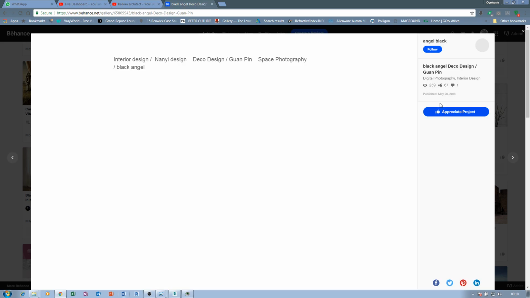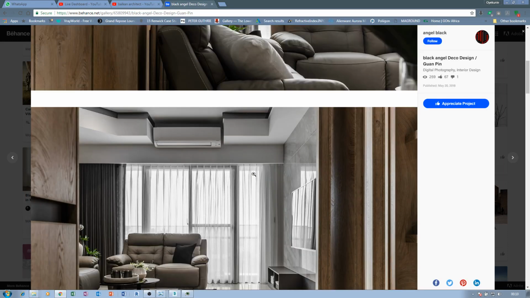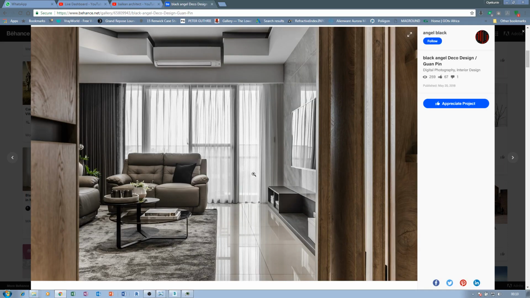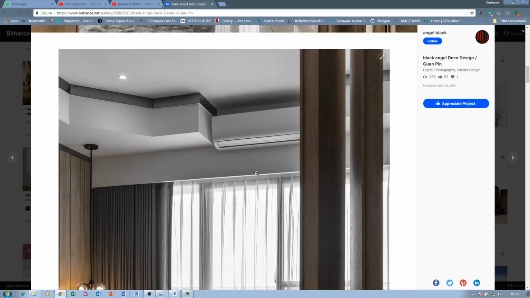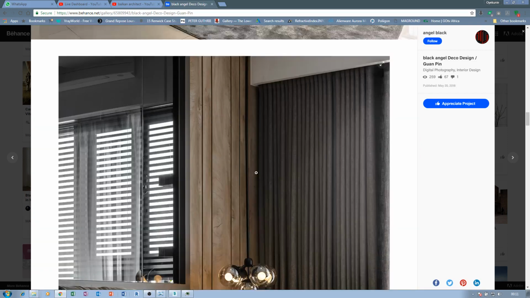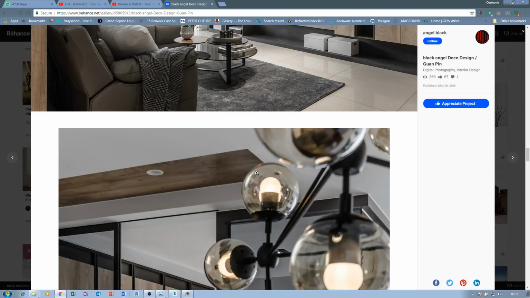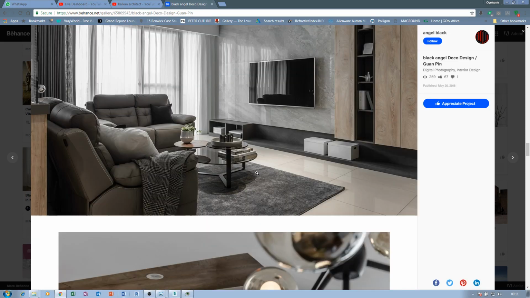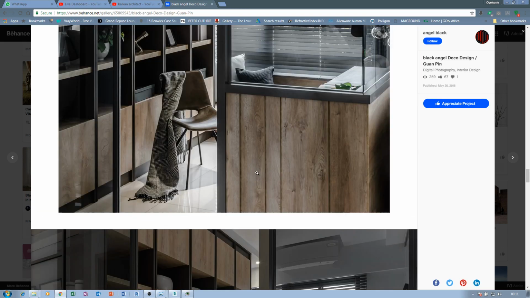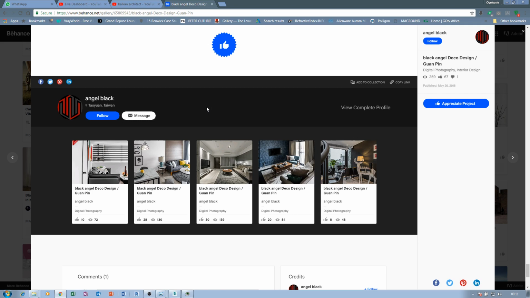So this is another one. You can see digital photography and interior design. It looks so cool. You can get a lot of ideas and inspiration from here. You can see the way it looks, so nice and cool. You can right click and save if you want to save, but I'm just showing you, and you can follow the person that did this.